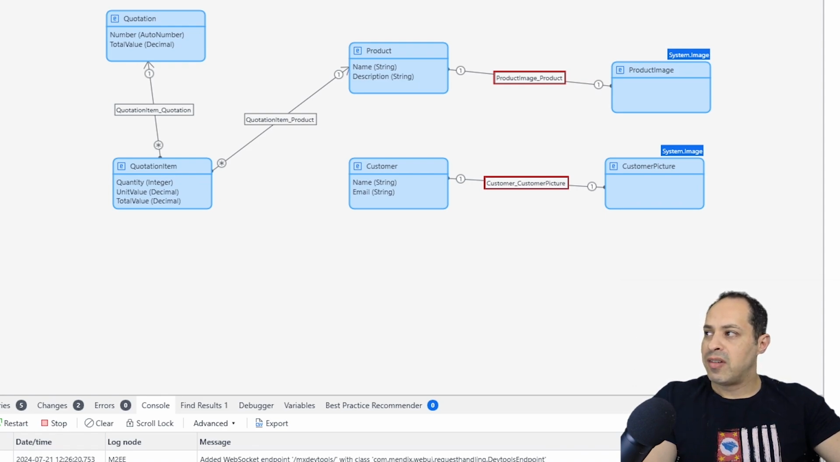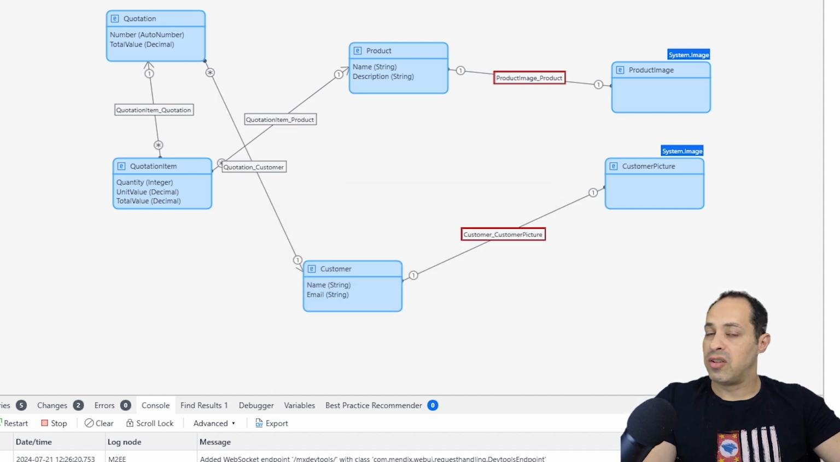There's something missing here. The quotation also needs a customer. So what I'm going to do, edge of the quotation entity, drag and drop here. And there we go. Well, this is not very well placed. Let's make it drag and drop like this. So yeah, one quotation can have just one customer, and one customer can have one or more quotations, right?